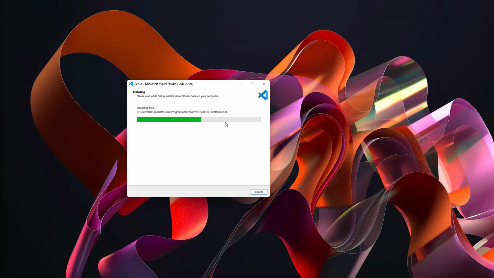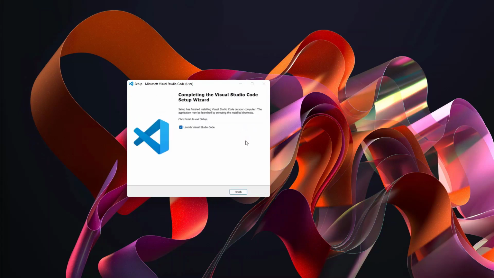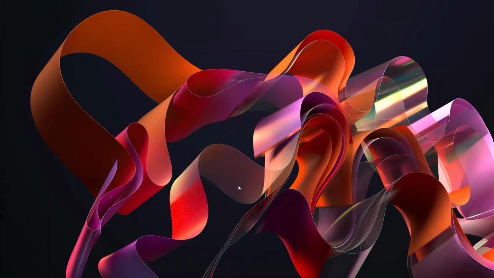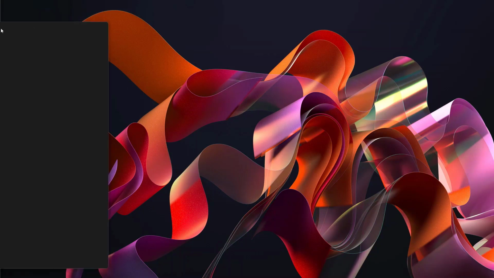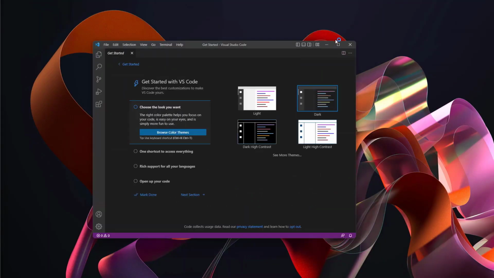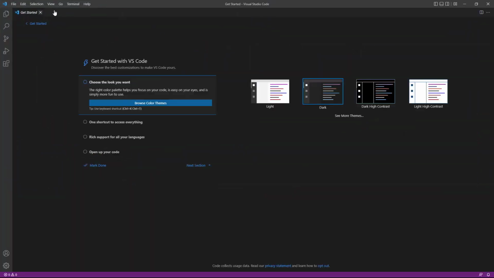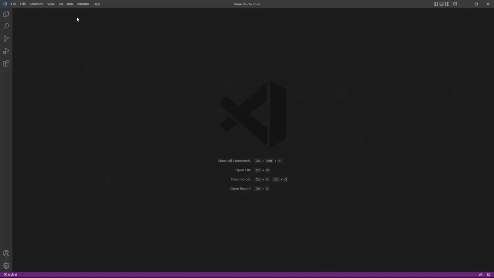You might or might not see the exact settings if you are on Mac or Linux. Click finish. It will automatically open the application. This is Visual Studio Code for you. Okay, now first let's get rid of this starter page and let us take a quick tour.